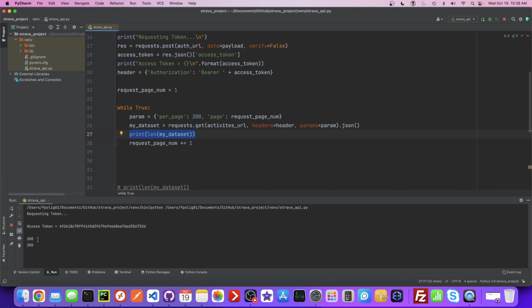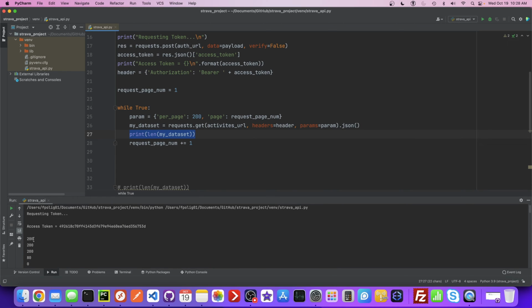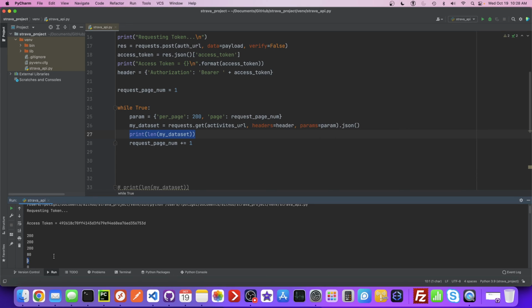Okay, so it's 200. The second time, 200, 280. And now it's just 0. So we can understand how many activities I have now. Because it was 200, and then it changed, and the response was 200 from page two. And then page three, we still had another 200. And then page four, we only had 80 requests. And then page five, we had zero. All right, so I think that makes sense.